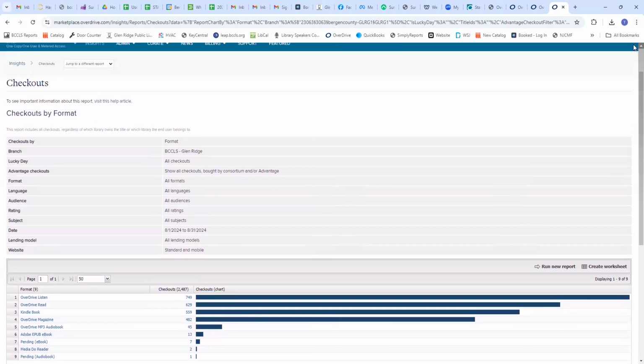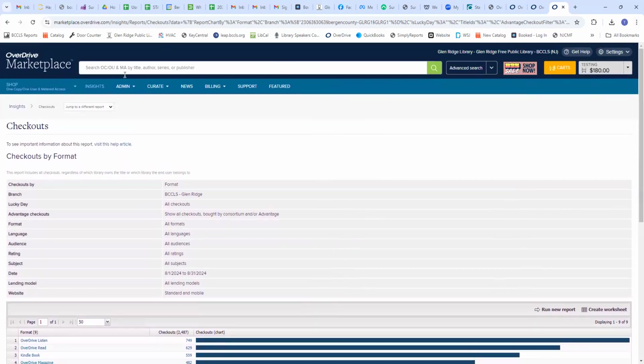Does anybody have any questions on the checkouts? I don't see any questions in the chat box. And again, if you go to jump to a different report, you can see what the various options are.